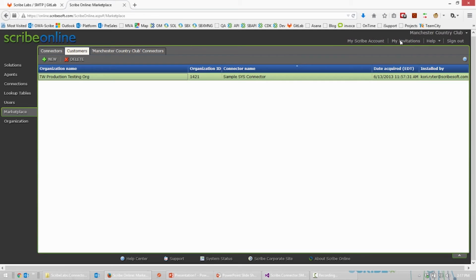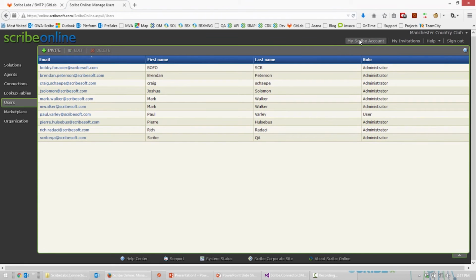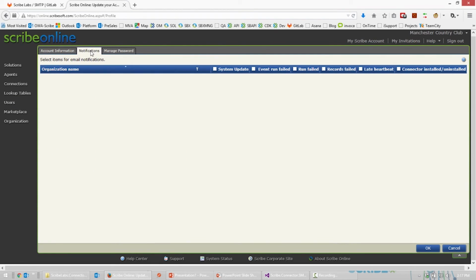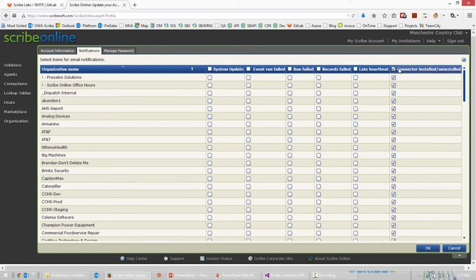Alternatively, if it is publicly available and random customers are downloading and installing your connector, you will get an email indicating that your connector was installed. And you can manage that using the notifications tab here. We have an option here to be notified when a connector is installed or uninstalled. So you can do that as well.